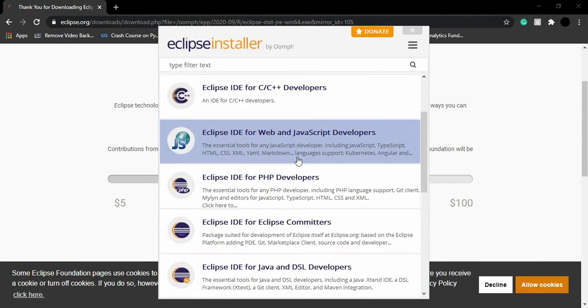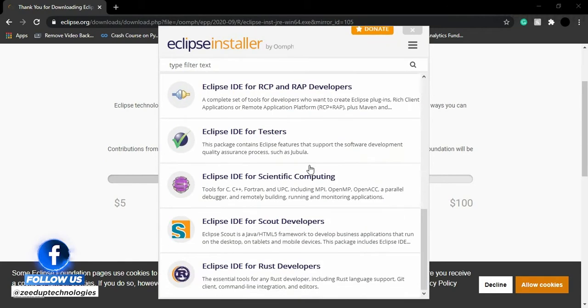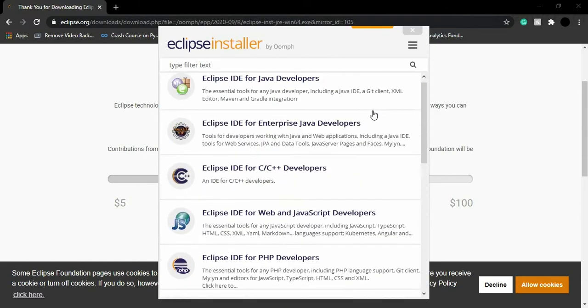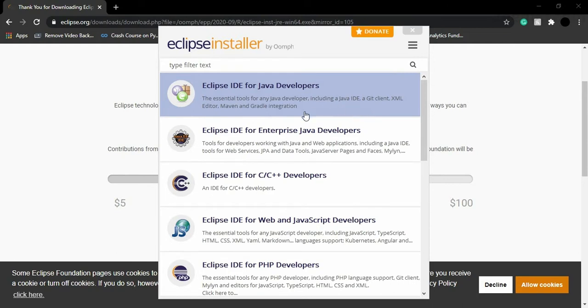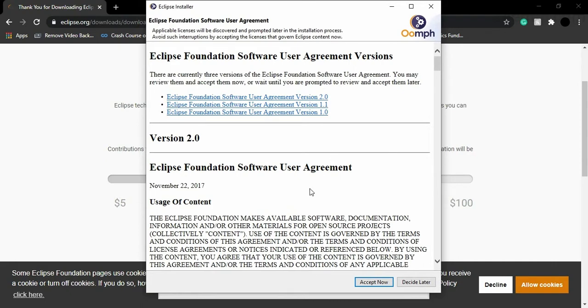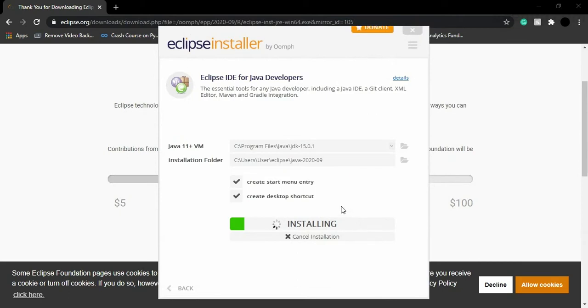As you can see, there are these different roles or these different languages for which you can use the Eclipse IDE. There are a variety of languages such as PHP, C, C++ or Java. Since we are going to work with Java, I'm just going with the first option, that is Eclipse IDE for Java developers. All these other things we are just going to keep as they are. We are not going to change anything. Just click on this install button. It will ask you to accept the license agreement. You can just click on accept now, and you can see the installing has begun.